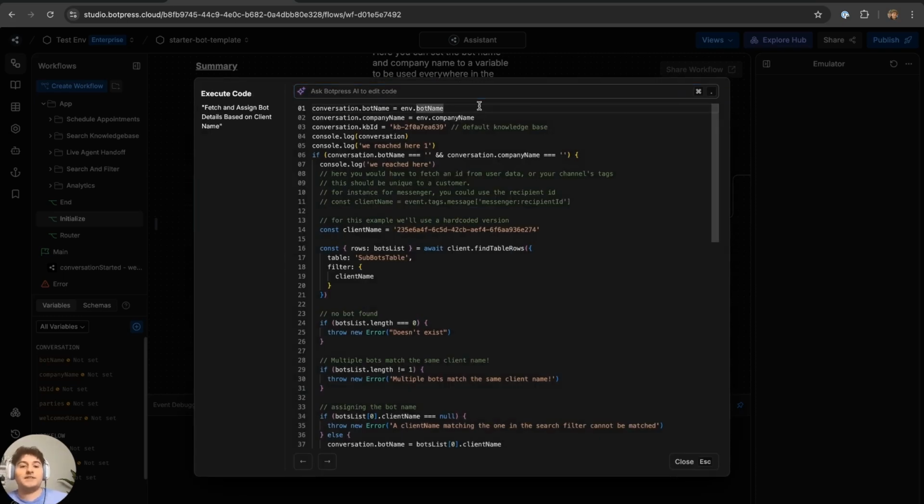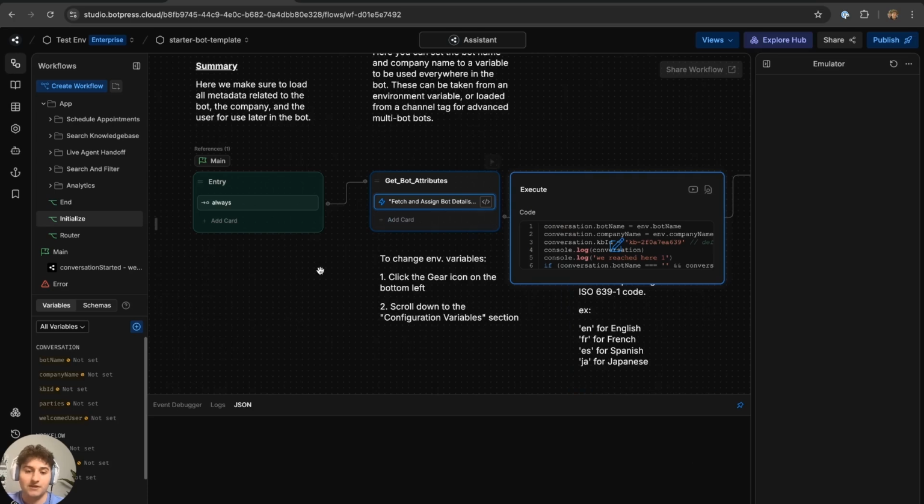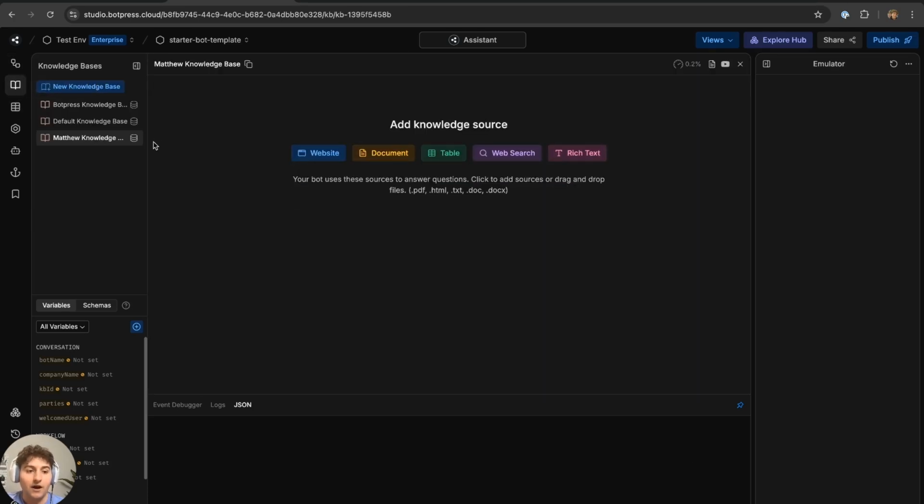Firstly, it sets the bot name to environment.botname. It sets the company name to the environment.company name, and then it's hard-coded to set the knowledge base ID to the default knowledge base. Now, of course, you could change this. Now, why is this important? Well, let's go to my knowledge bases real quick. Let's say I want to have a knowledge base for a specific company because I have a multi-bot bot. I'm going to want to have a knowledge base for each separate company such that the bot only fetches info from that specific knowledge base when that specific company is interacting with my bot.